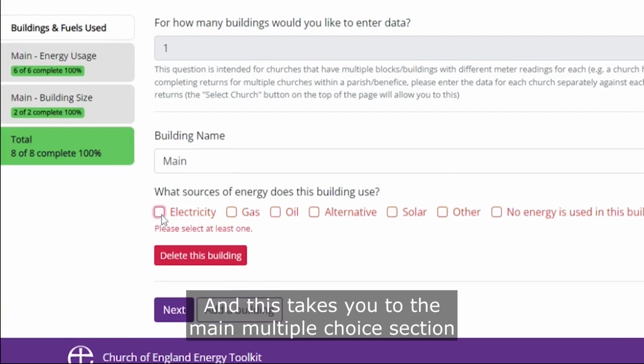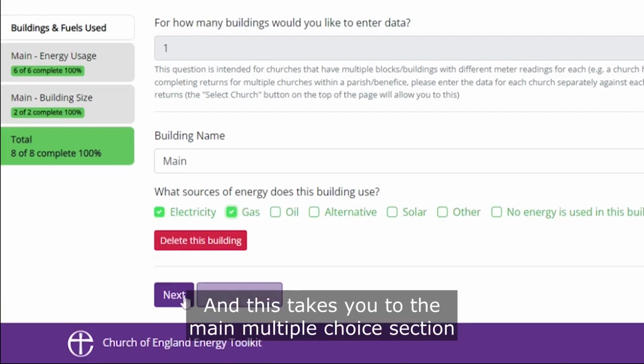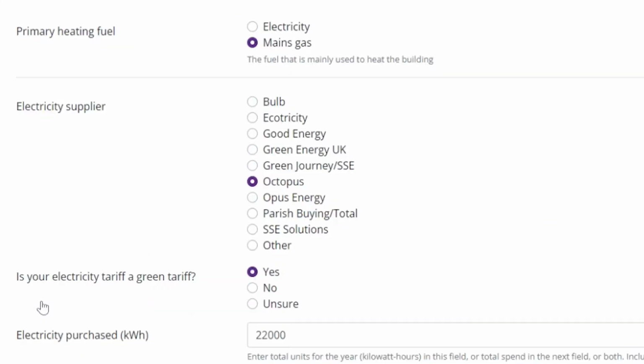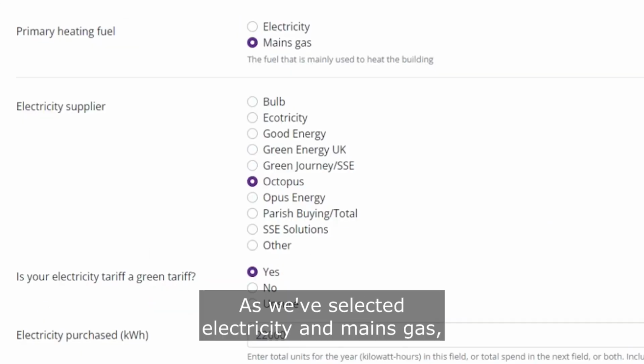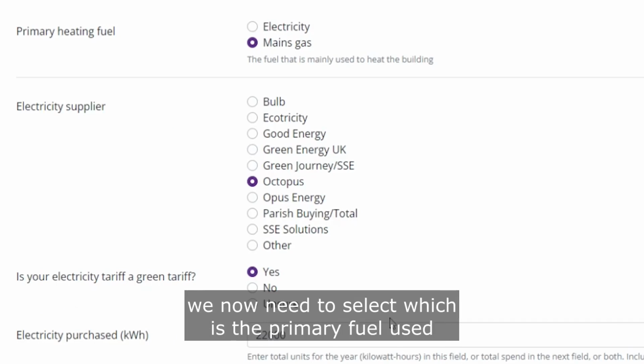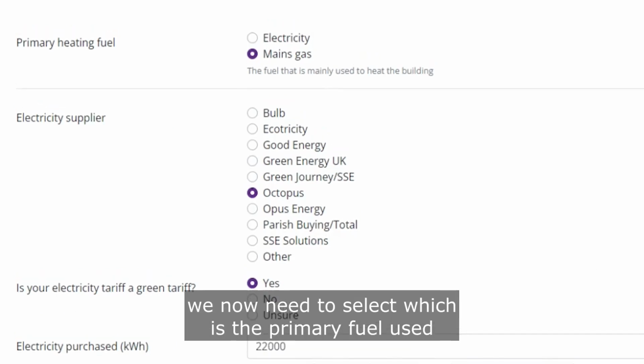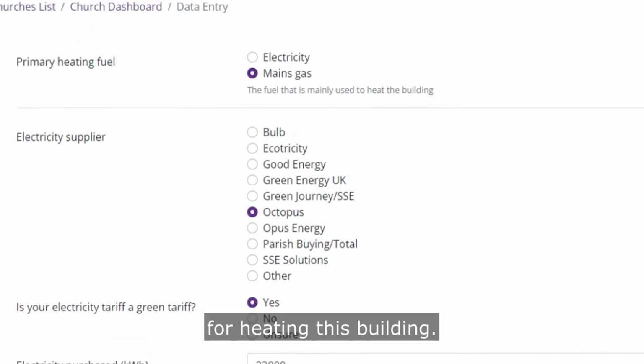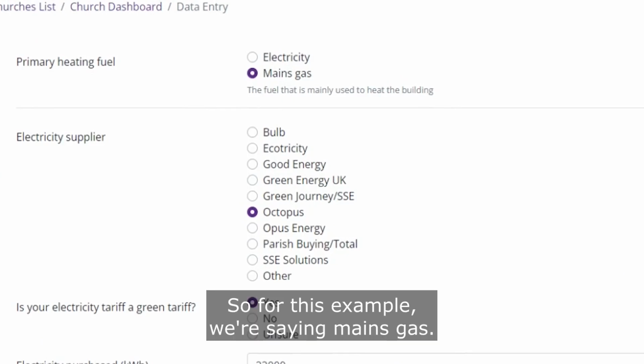And this takes you to the main multiple choice section, which you need to complete. And as we've selected electricity and mains gas, we now need to select which is the primary fuel used for heating this building. So for this example, we're saying mains gas.